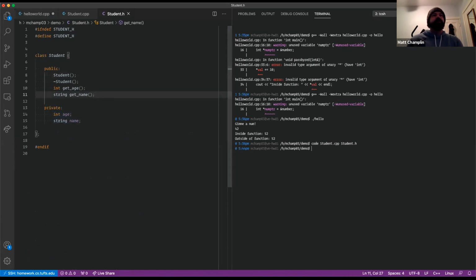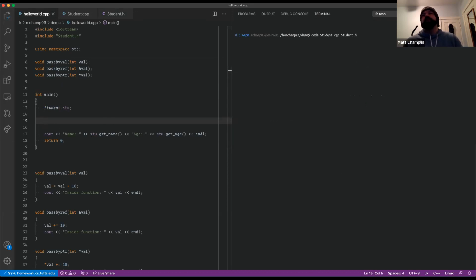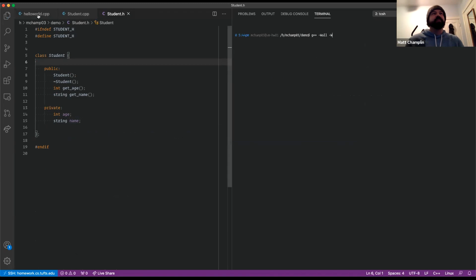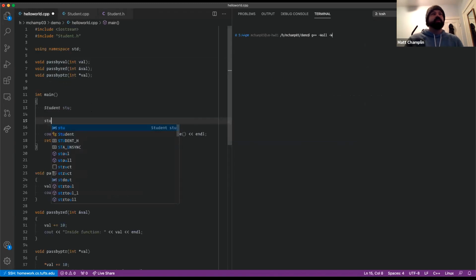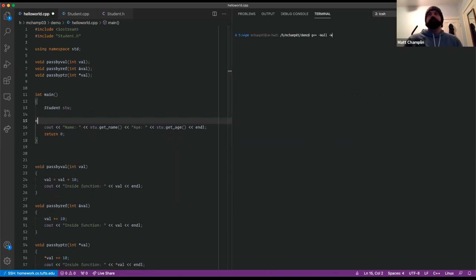So anything that I put in my public part of my class here, I can call from here. So since those 2 functions are public, and hopefully this compiles, I can call those now from here. But crucially, I can't directly access age or name. So if I try to do something like stu.name, it's going to complain. It's going to say that's a private variable. You don't have access to that. Right. Oops.